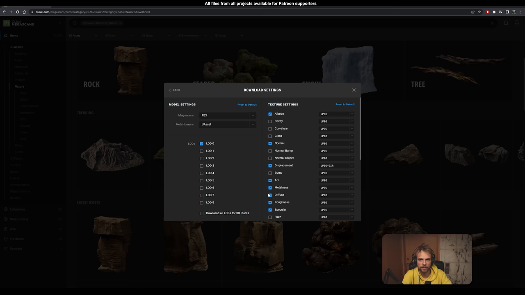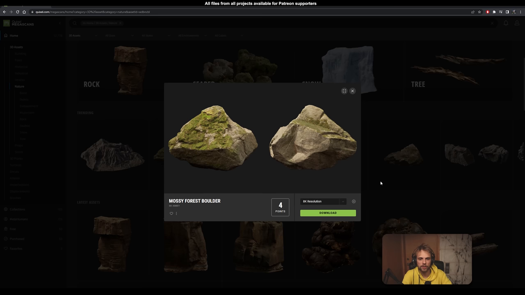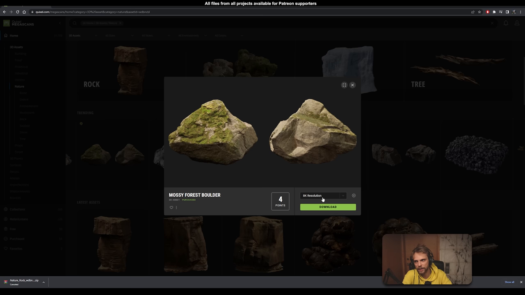Once you're done, click back, click on download. Oh, and it's downloading at 8K. Let me cancel that. You don't need 8K resolution for what you're gonna be doing. 4K is more than enough. Use 8K resolution of textures only if your asset is literally in your face, in the camera. If it's not gonna be in the camera, like 5 centimeters away from the camera, don't. Just use 4K resolution. It's gonna be fine.